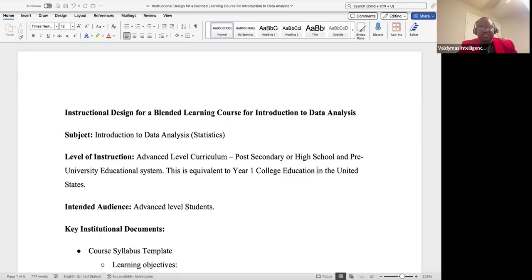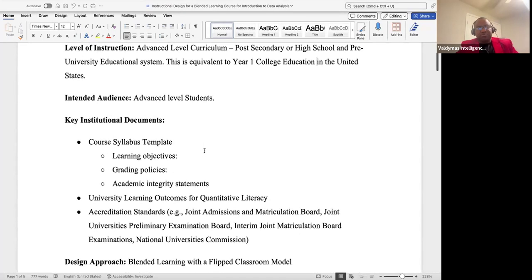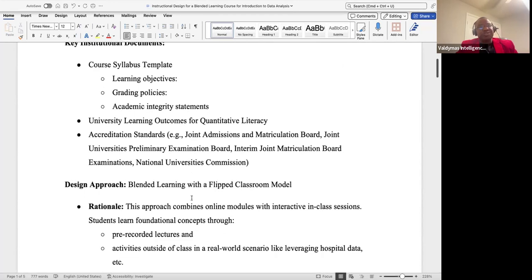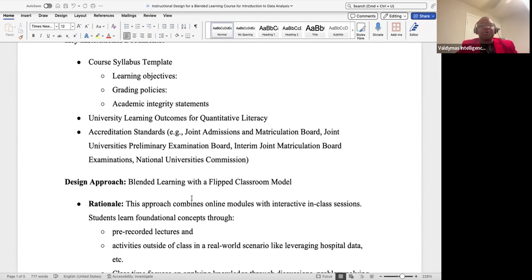So I have this, the blended learning. I've explained that it's for advanced level students, the course syllabus, the learning objective I've shown them. Then the grading policy for us is more of a pass or fail kind of thing based on the quality of the project that is done. We have the academic integrity statement, which at this point, because it's collaborative learning, is not like students cannot plagiarize or anything. It's basically collaborative learning.